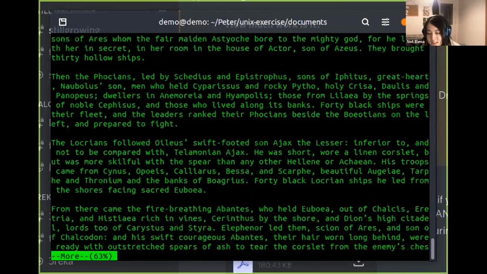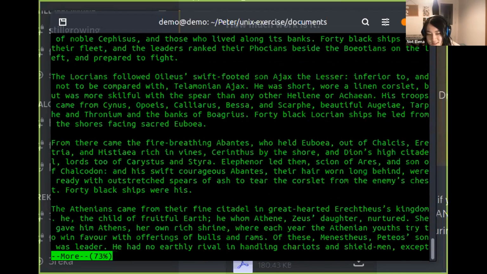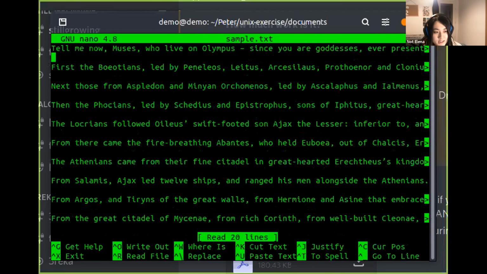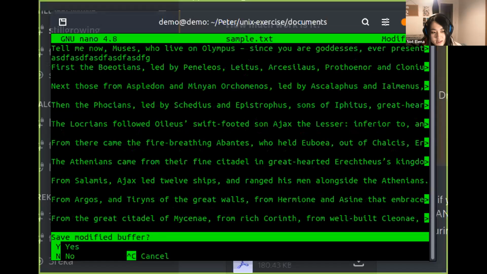However, you notice that this has a scrolly thing that allows you to scroll up and scroll down, right? And then Nano and Vi are both text editors. So you can actually modify it, right? And if you want, you can save it. Does that make sense?